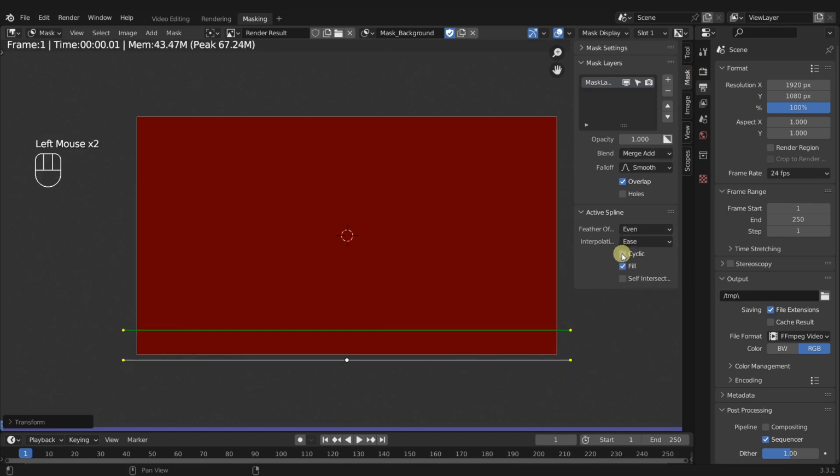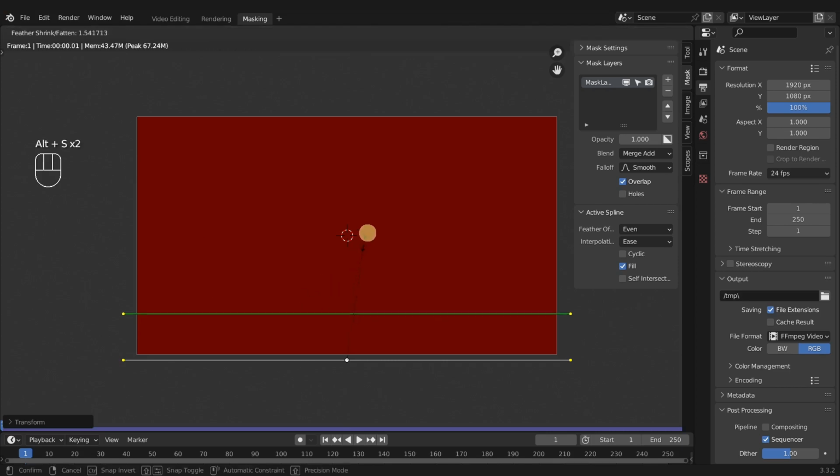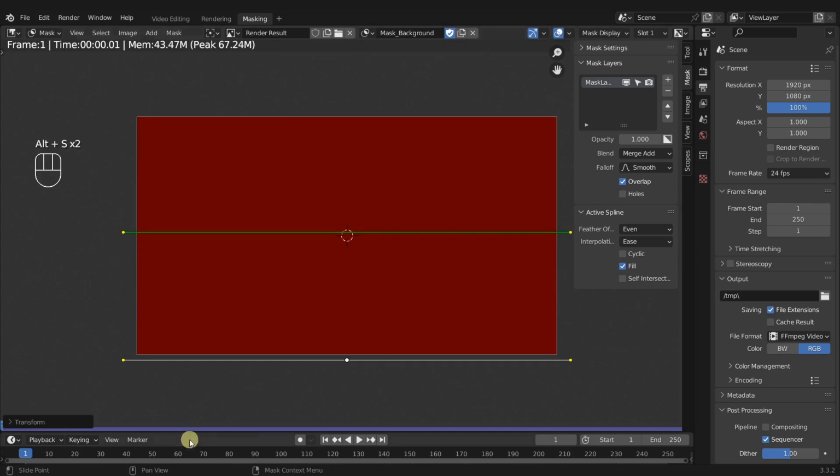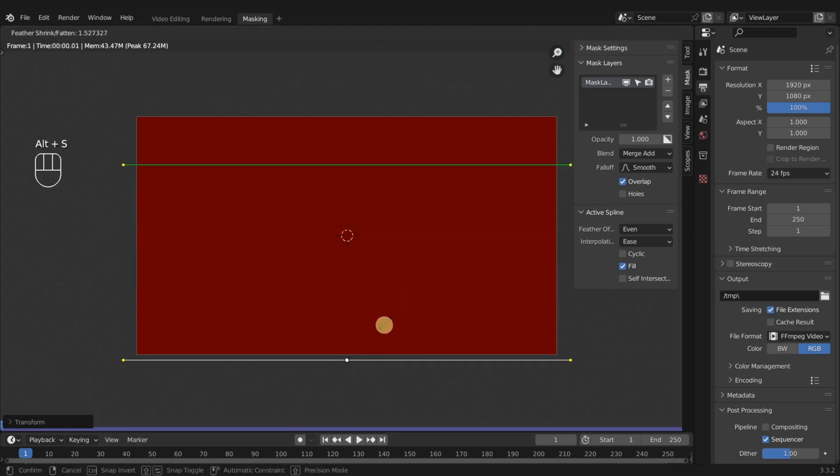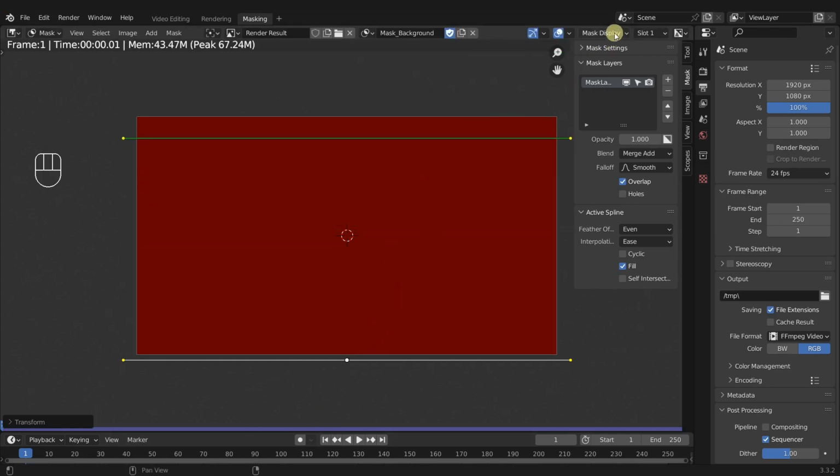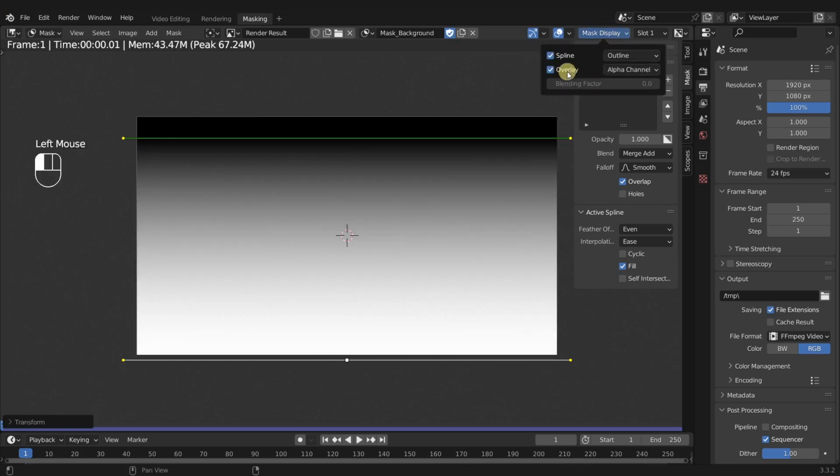And now the feather line is the green line that is coming out, parallel to our white mask line. So I'm going to press Alt S again and scale that to a certain point here. That looks good. And to see what this is doing, we can come up to Mask Display and then choose Overlay. And now you can see the feather is this gradient here.